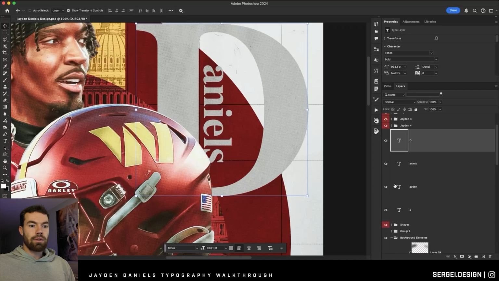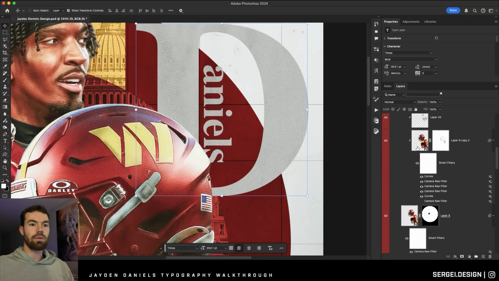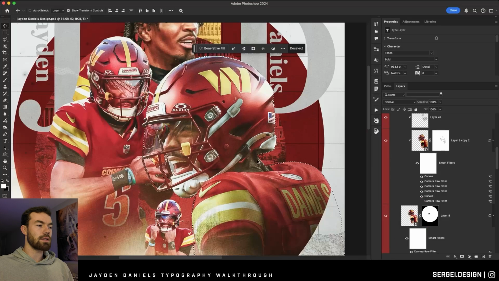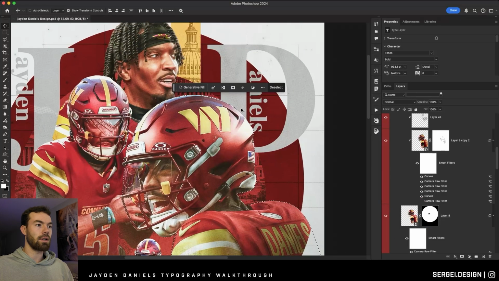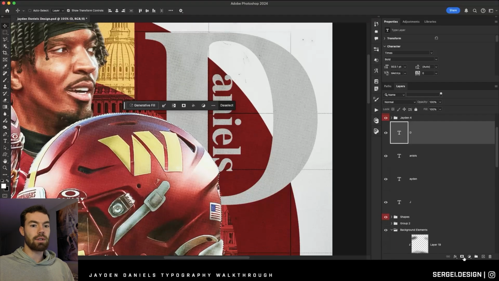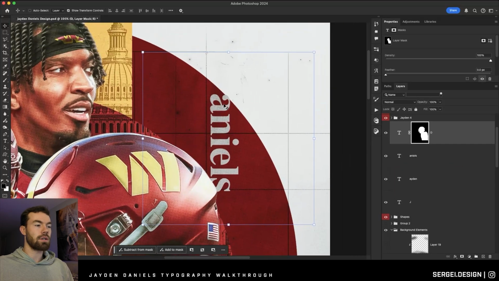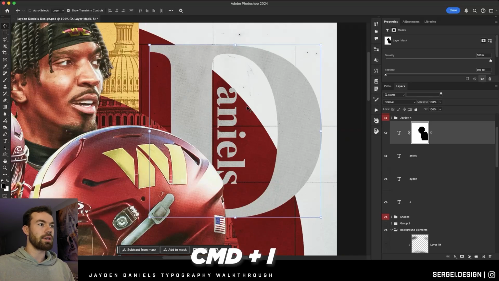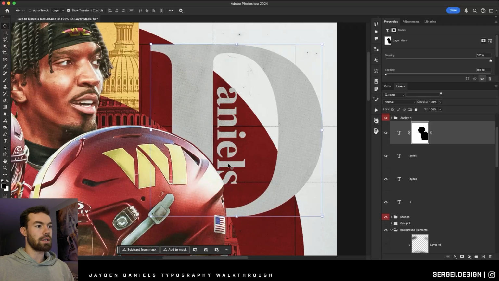We're gonna go down to, would be this one. So we have this one, and I'm going to hit Command and click on this image right here. And that selects our cutout right here. And now I'm gonna go down to the layer mask button right here and create a layer mask. That just created a mask on that, but now I want to do Command I to invert that mask. Now I have a masked out letter here with the cutout up and to the side a little bit.